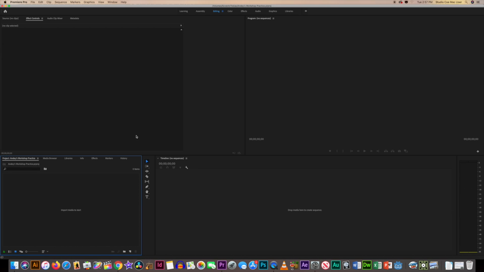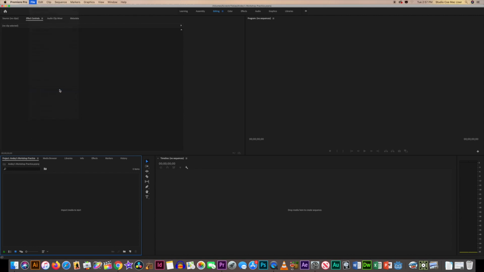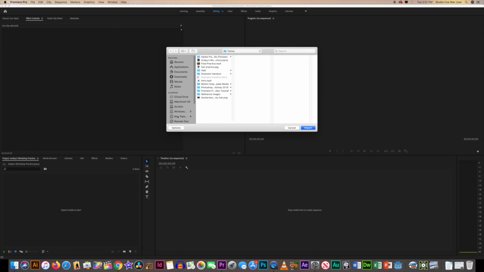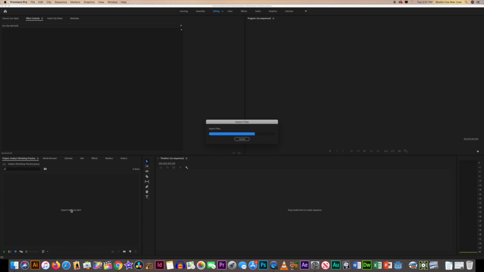The first thing we're going to want to do is import the media that we'll be working with today. The easiest way to do that is double-click within the project panel, but you can also access the import option from File. So I'm going to go Import, navigate to the folder that we will be using today, and click Import. I could also import these one by one, but I need this whole folder, so we're going to use that. And we will see it pop up here once it's done loading.